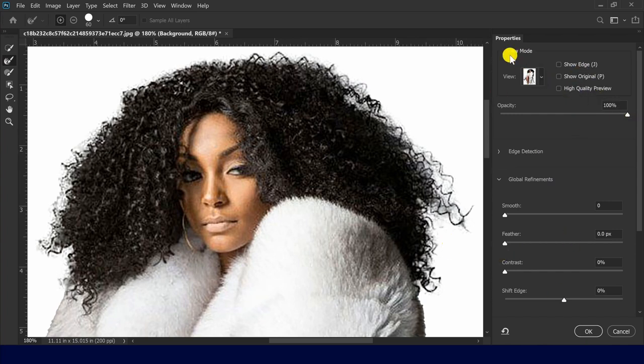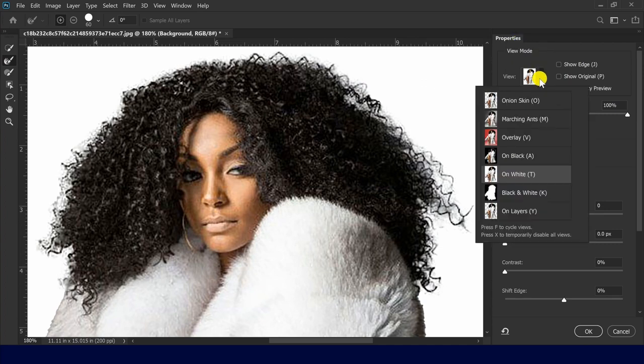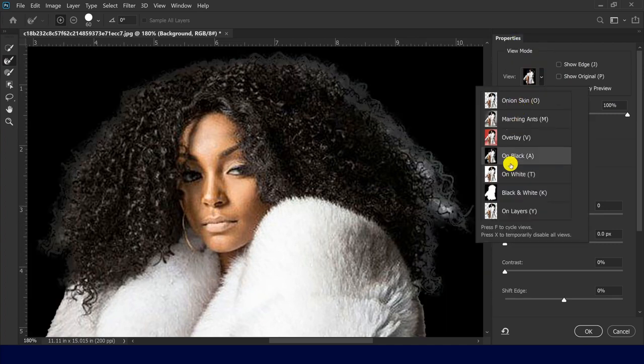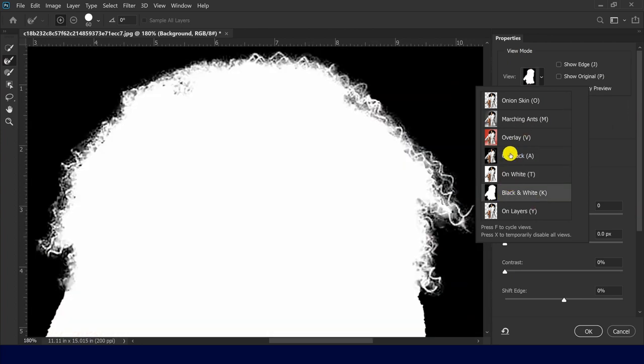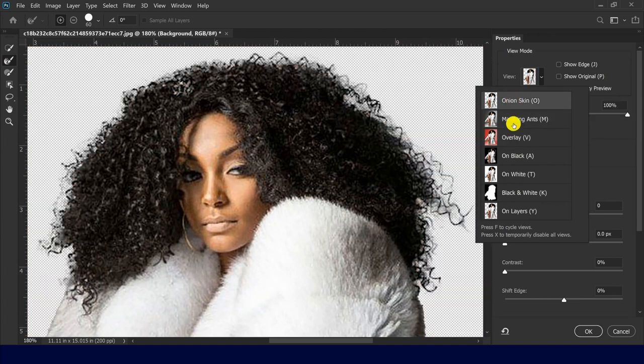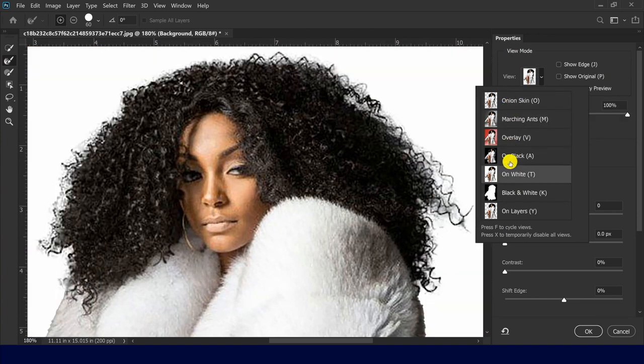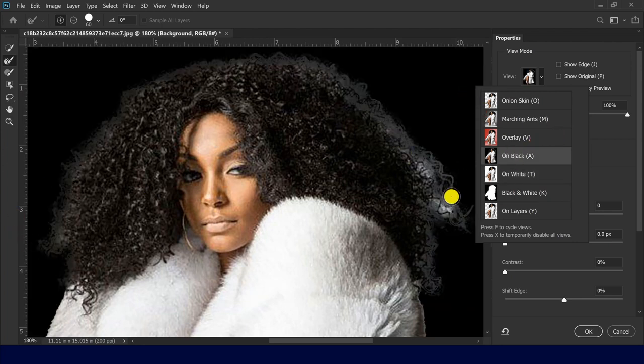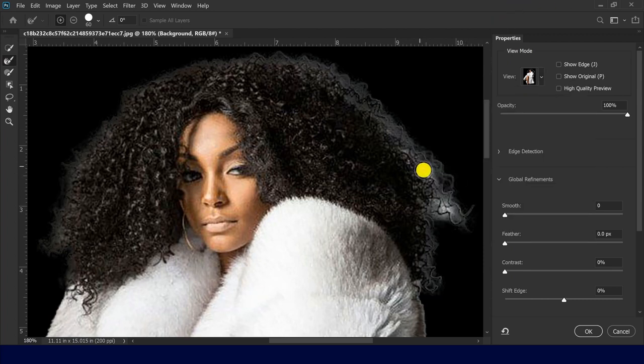Now, over here in the Properties tab, on the right-hand side, we can change it from black to white, or any other, whatever works best for you. I like to work on black and white, and it looks really good on white, but if I was to put it on a black background, I can see there are some areas that need to be touched up, so I'm going to just touch on those areas. That looks good.